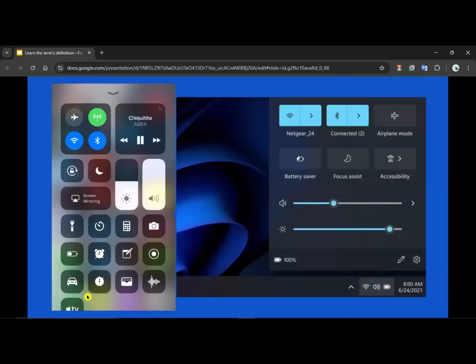Here's an example. This is the view of an iOS device. So here on the top, who can recognize some of these icons? Anybody? Anybody recognize the icons on the left side, the first square?